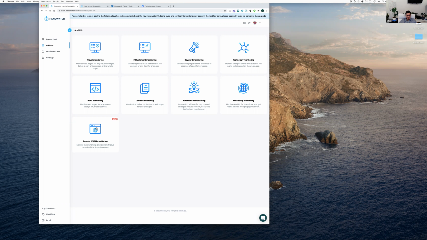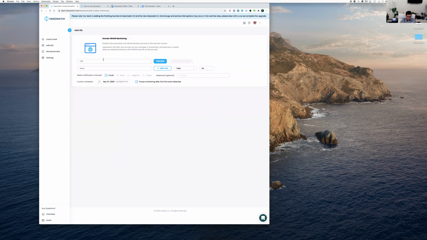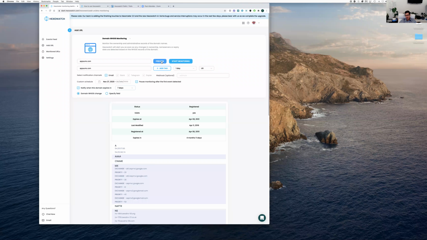Next up, we have the domain whois monitor. Now, this is an interesting one we recently added. You can do lots of different things with this. You can use it if you're interested in snatching a domain that's about to expire. You can set a whois monitor on it, and as soon as it goes onto the open market and it's available to buy, then you'll get a notification. You can also use it to get a heads up if your domain name is about to expire, just so that you don't forget to renew it.